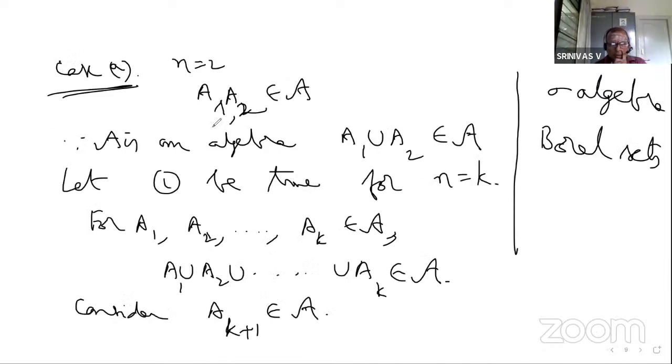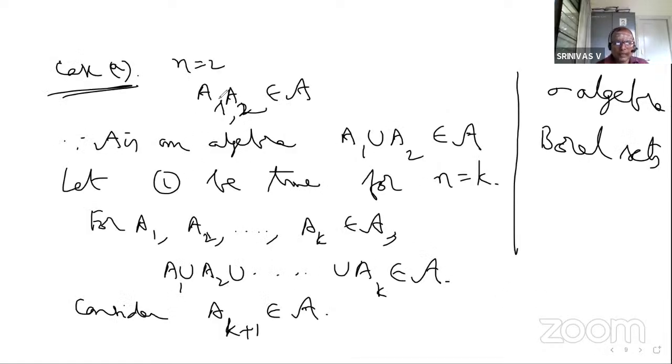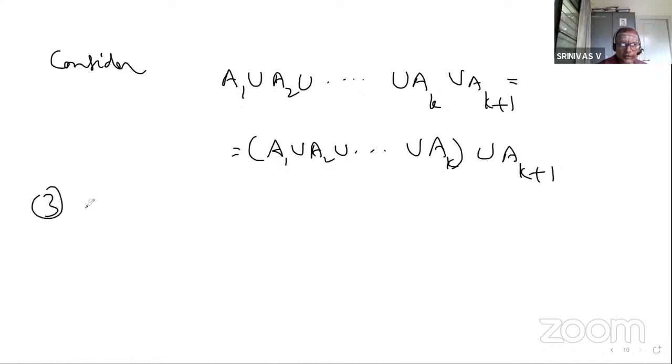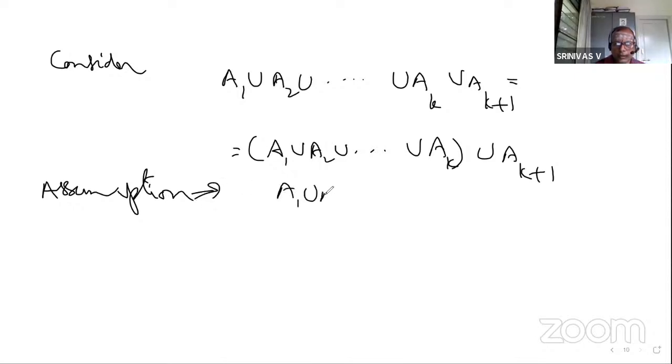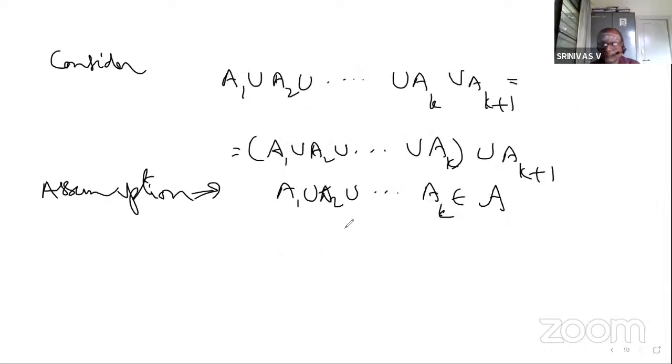Now, in place of A1 we can take this whole thing, and in place of A2 we can take this whole thing. By this property, if A1, A2 are in script A, A1 union A2 is also in script A. Call this 3. And by assumption, A1 union A2 up to Ak is an element in script A. That is the induction assumption. So it is in script A.